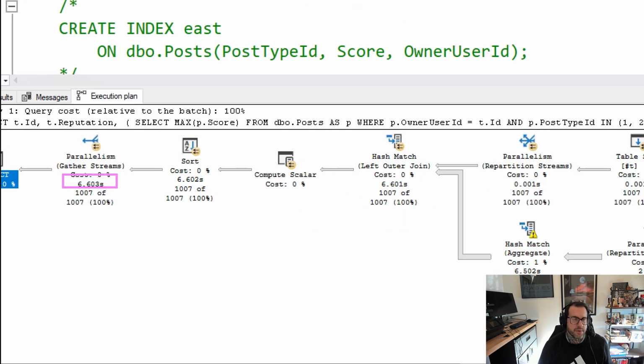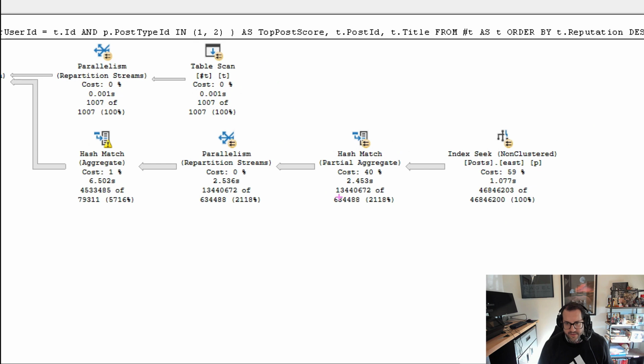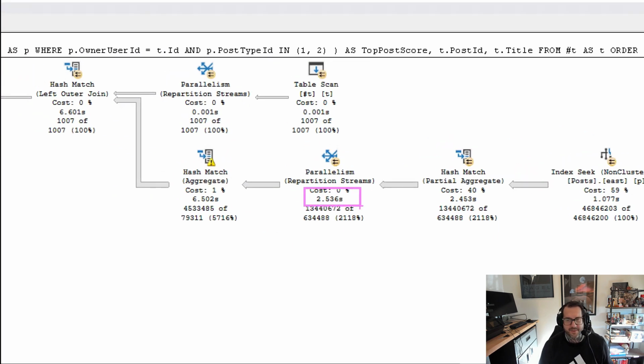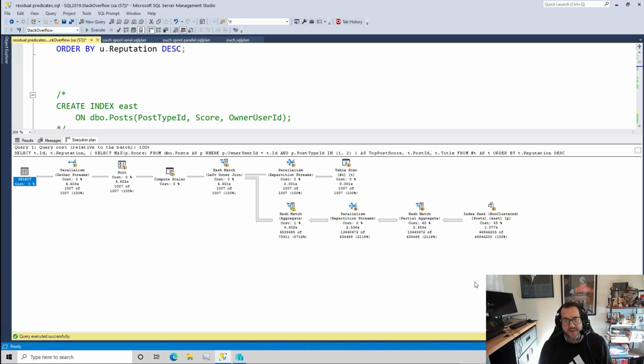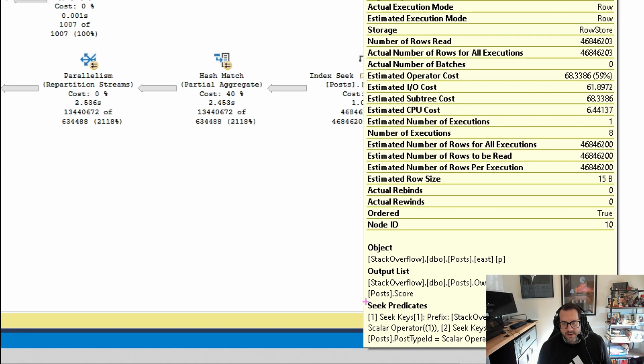And what happens in the query plan really isn't all that important. I mean, we can see that we have this repartition streams over here that I don't like. But this query takes about 7 seconds. And if we look at the index seek over here, something kind of interesting shows up. We are able to seek to the PostTypeId that we care about, 1 and 2. That's good. That's fine.